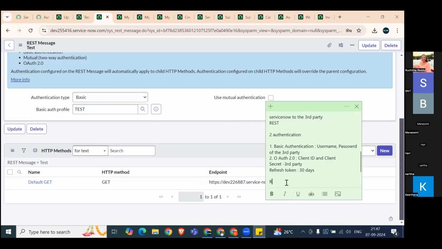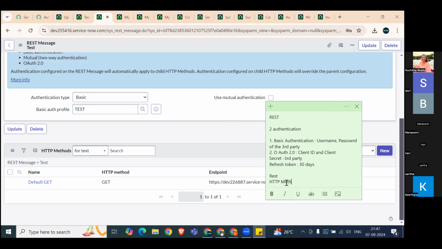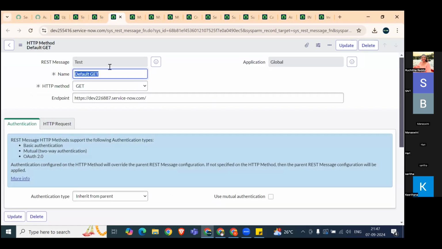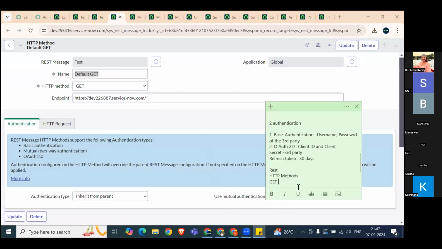So in the REST message, we have four types of HTTP methods, which are very important. Let me just open the default one, which is the get method. The get method will get a record from the third party, or get the data from the third party.